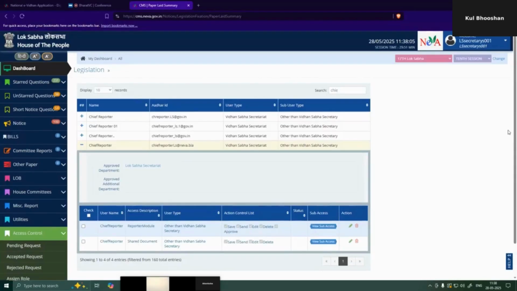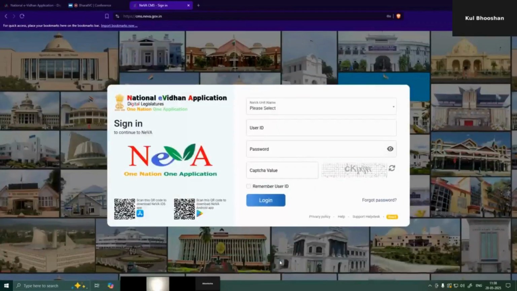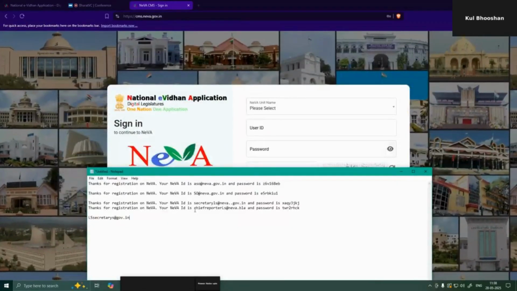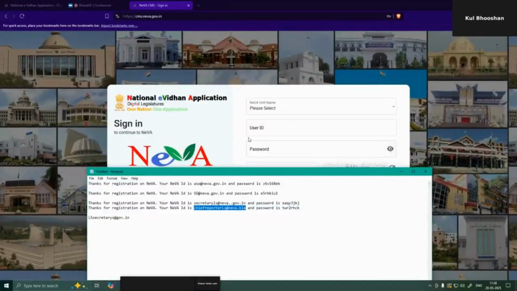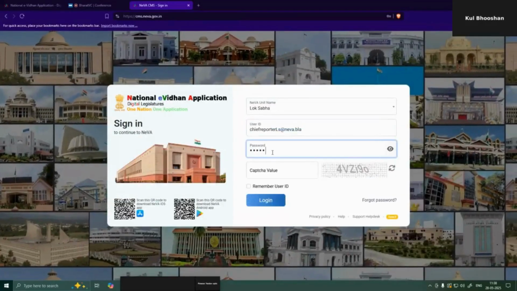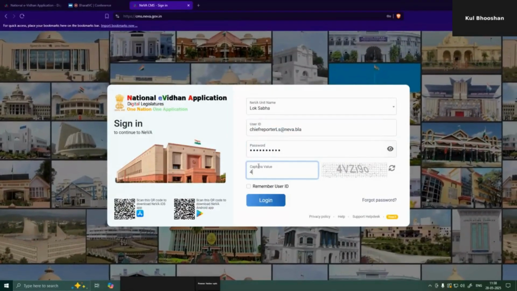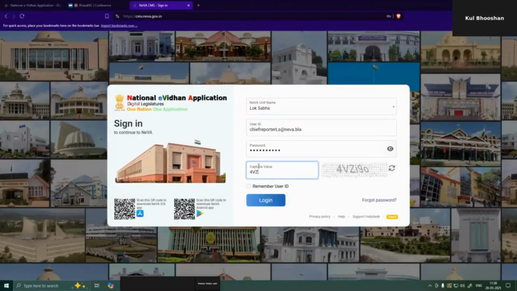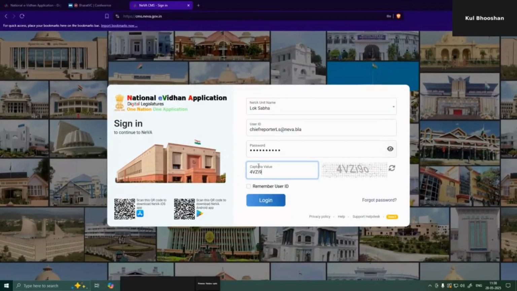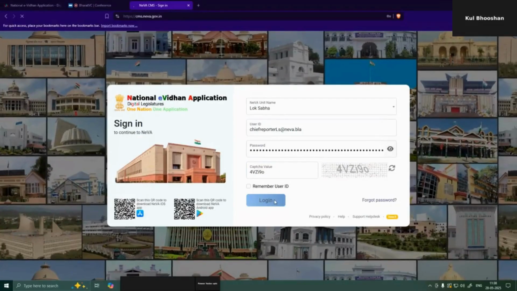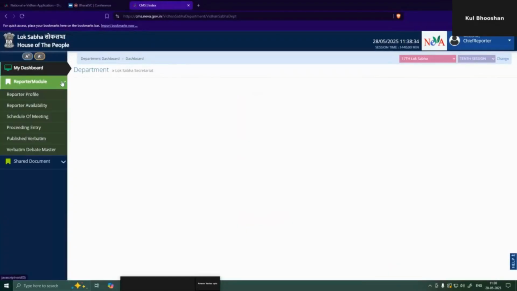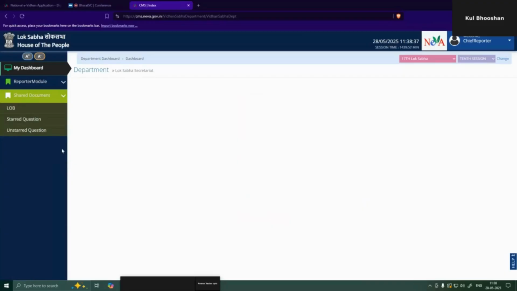You can see here, and now I am logging in with that particular user credential. You can see the menu has been assigned. Okay, can I move to the department?